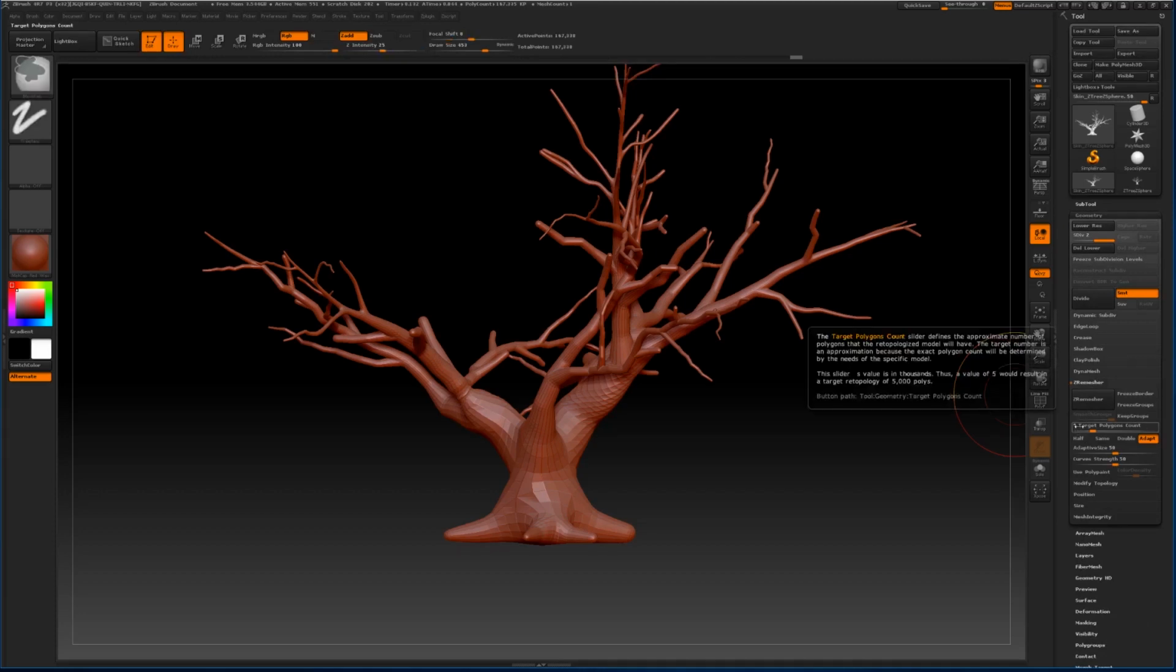if you hold down Control, it will tell you what any of your tools do. But you'll see that the target polygon count is in multiples of 1,000, so a target polygon count of 5 should be 5,000 polys. We're going to go with something a little lower, so let's do a 2.5. Hit enter, and then click ZRemesh.